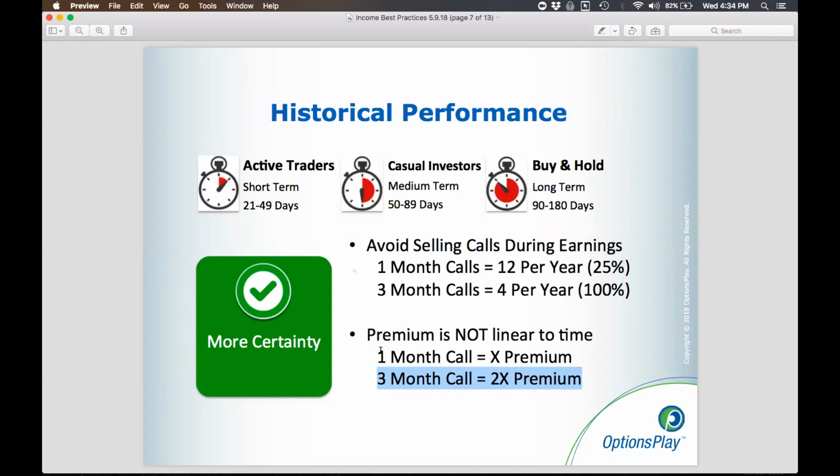So you can actually sell a 1 month call 2 months in a row and still receive the same income as someone who's selling a 3 month call, and they have that large uncertainty factor built into it. So that's really why, because of these 2 reasons, that you generally want to sell shorter dated options if you have the ability to, based on historical performance. That's going to give you the highest return in the long run.